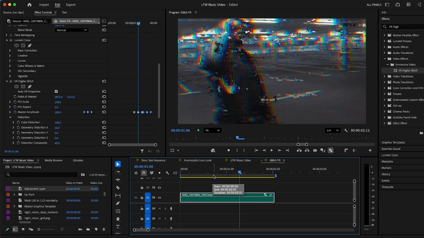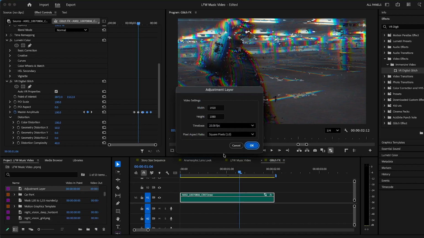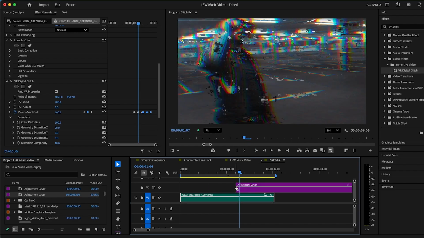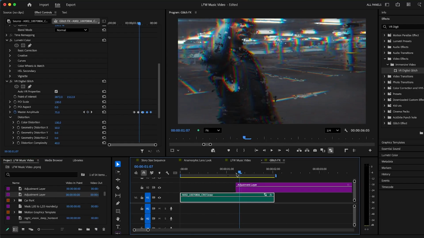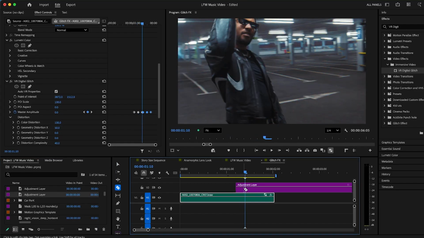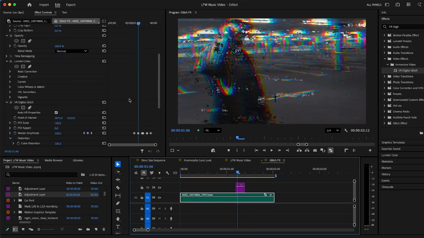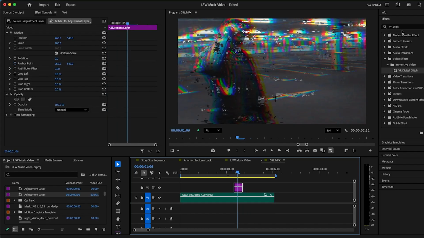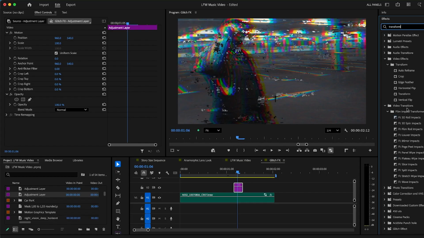There you go. The next thing we're going to do to add energy is go to new item, adjustment layer, drag that on top of your clip, and we're going to aim for around 5 frames, 1, 2, 3, 4, 5, and I'm going to cut it here. What I'm going to do now is go to my effects panel and type in transform. I'm going to drag that onto my adjustment layer.